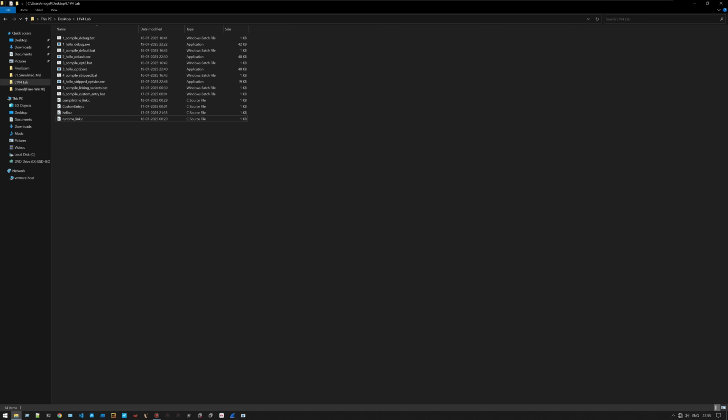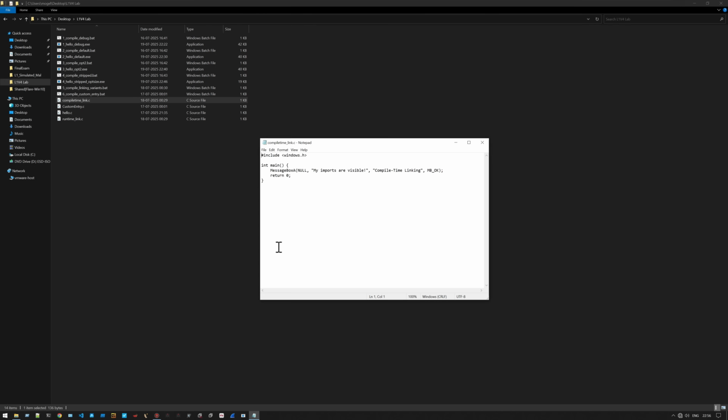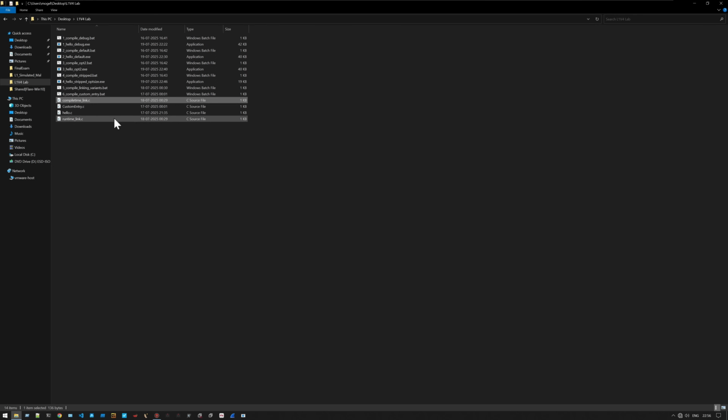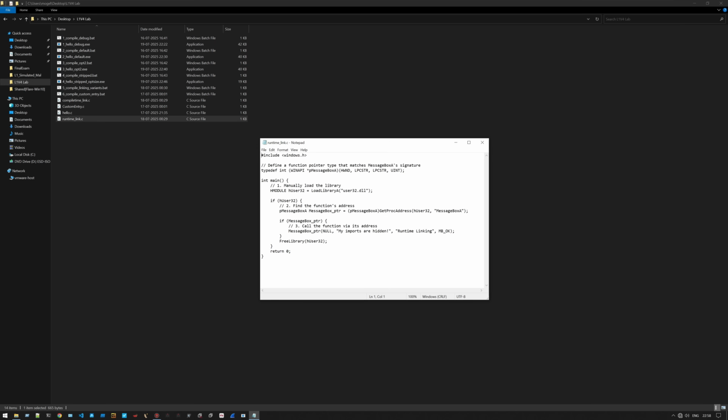An analyst's first step is often to check the import table to see what a program can do. Now we'll compare the standard way of linking a library with a more advanced method that malware uses to hide its capabilities. First, the standard approach. We'll use this simple code that calls MessageBoxA directly. Using this code now, let's hide that import. We'll use the same functionality but load the library and find the function's address manually at runtime.